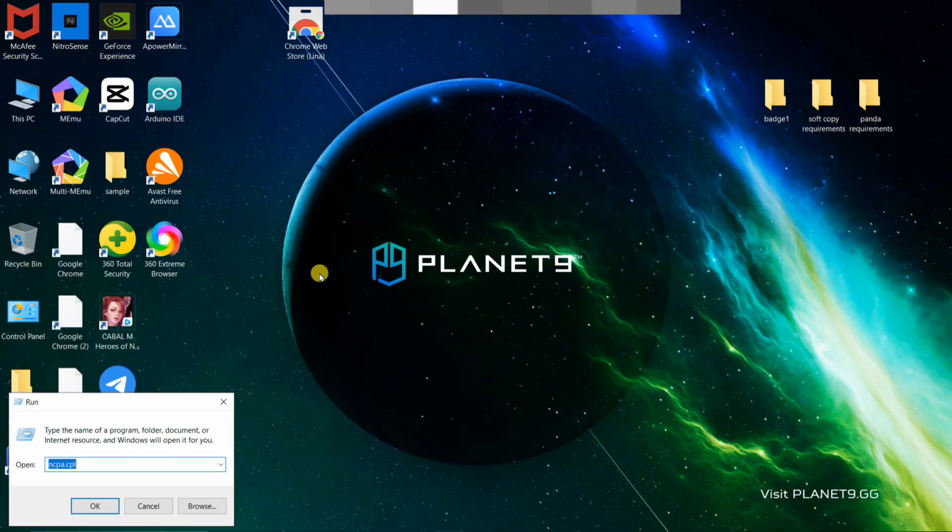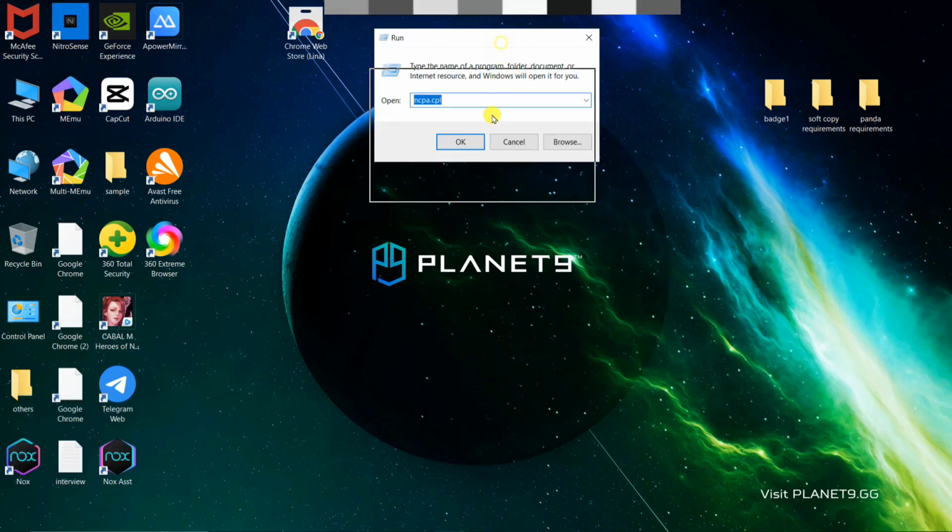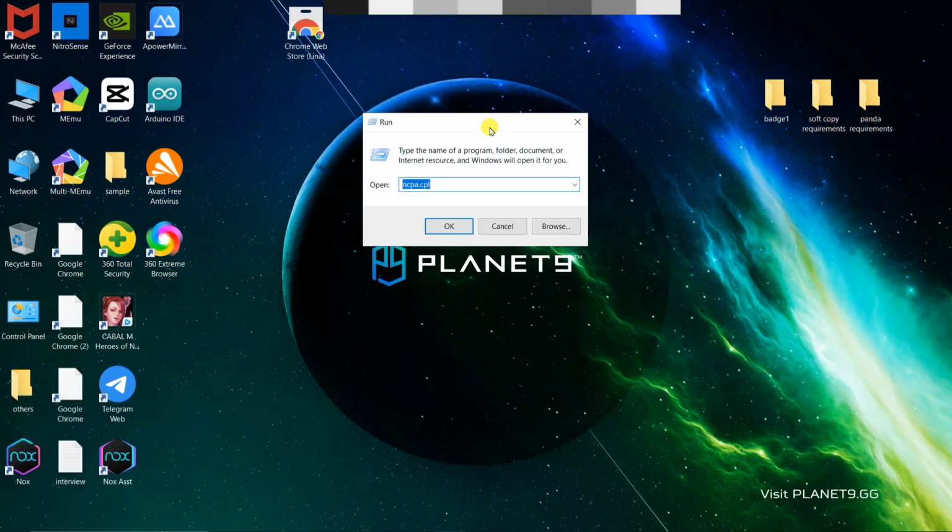Now enter prefetch under the Run application. I'll simply drag this to the middle for you to easily find the command that you will enter in this area. So enter prefetch and click on the OK button.